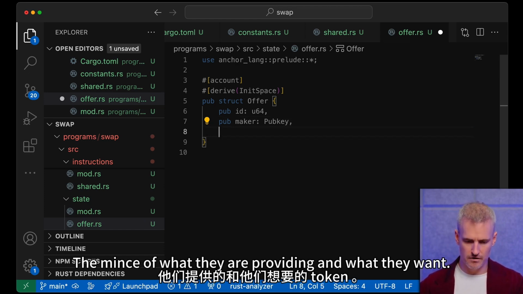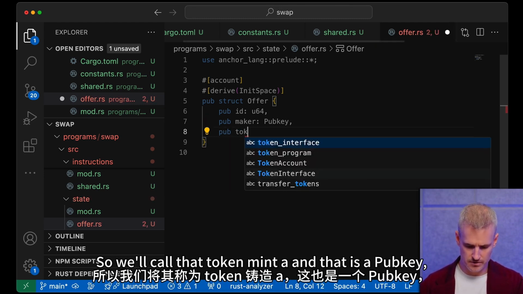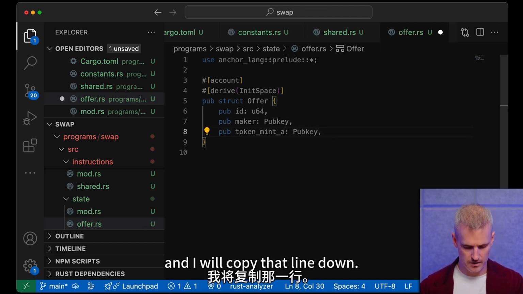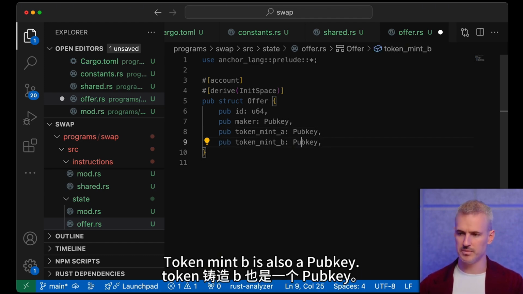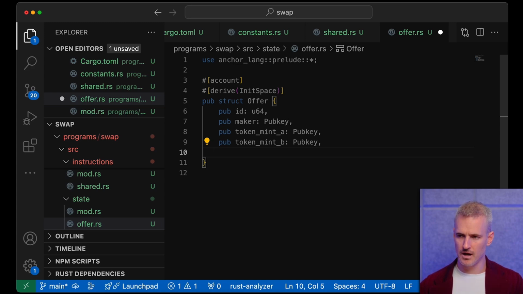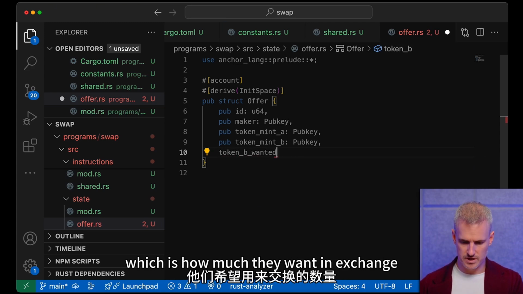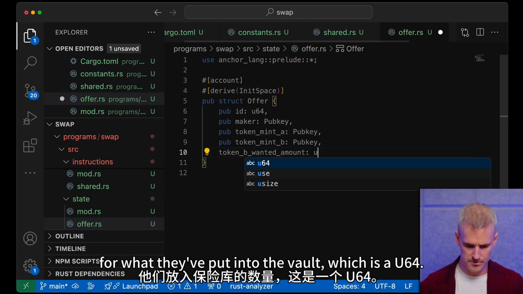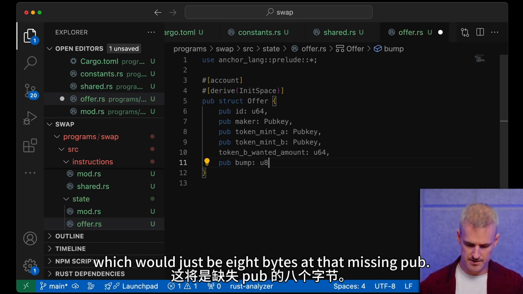The mints of what they are providing and what they want. So we'll call that token mint A, and that is a pub key, and I will copy that line down, shift option down. Token mint B is also a pub key. We have token B wanted amount, which is how much they want in exchange for what they've put into the vault, which is a U64. And also, because this is a PDA, we want a bump, which would just be 8 bytes.